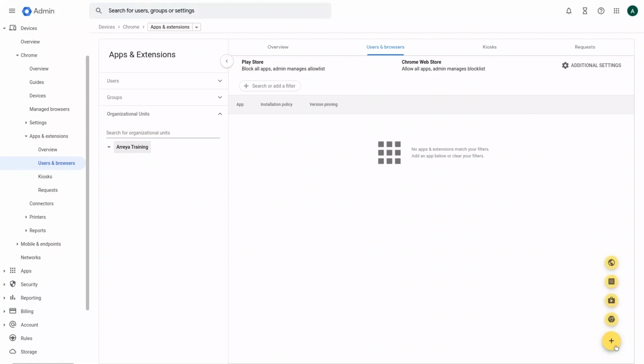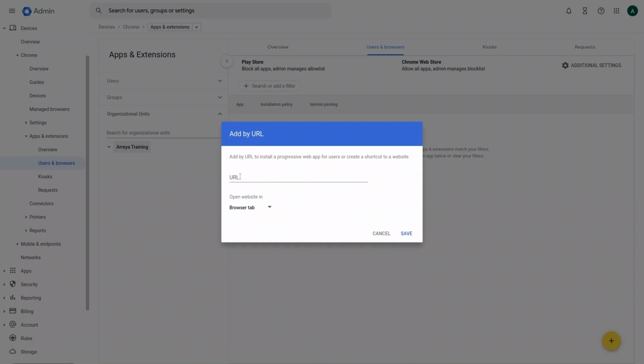Hover your mouse over the yellow plus button in the bottom right corner of your screen, and then click on the web icon to open the Add by URL option. Enter the email address of your Arreya channel into the URL field. You will be prompted to have the PWA open in a new browser tab or in a separate window. When finished, click Save to add the PWA.